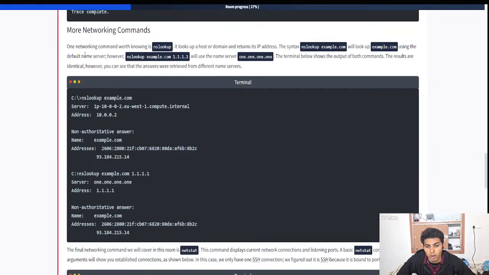More networking commands. One networking command worth knowing is nslookup. It looks up a host or domain and returns its IP address. The syntax nslookup example.com will look up example.com using the default name server. However, nslookup example.com 1.1.1.1 will use the name server 1.1.1.1. The terminal below shows the output of both commands. The results are identical. However, you can see that the answers were retrieved from different name servers.